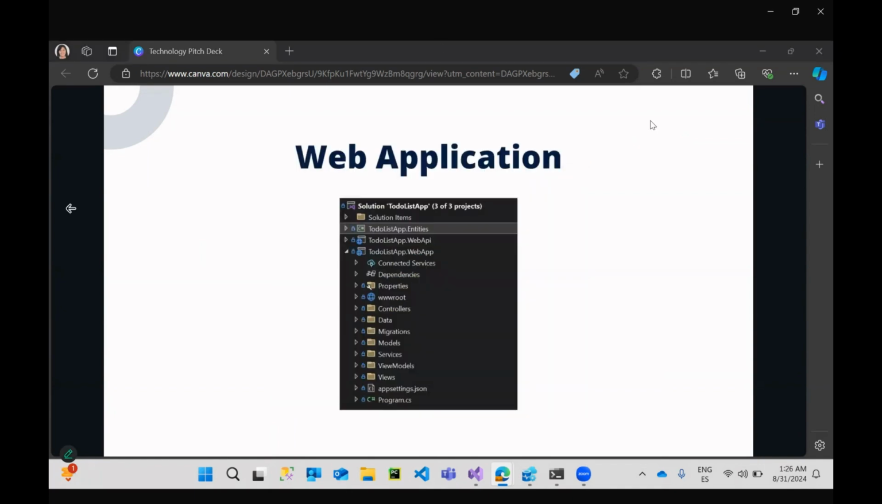Then we have the web application that is the front end of our application, and it's powered by ASP.NET Core MVC, which interacts with the API to deliver a responsive and user-friendly interface. MVC, the Model View Controller pattern, is employed to organize the application, ensuring a clear separation of concerns.